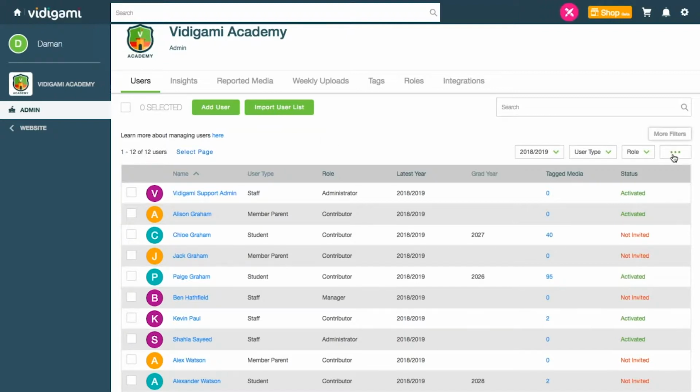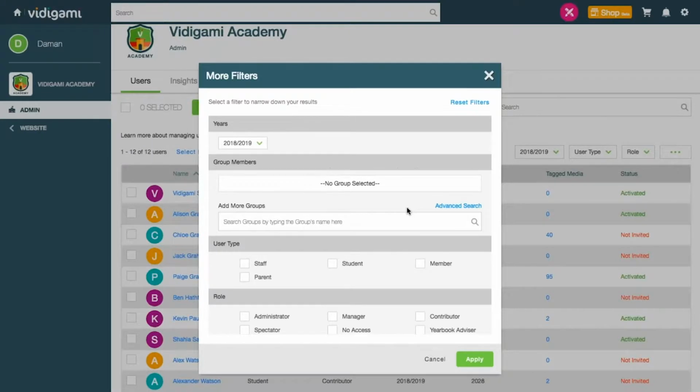If we click on this option here on the right-hand side, just above the table, and you can see it says more filters when I hover over it, it gives us access to all of our filters inside of Vidigami, or in this table specifically. So now I can choose from a number of different options.